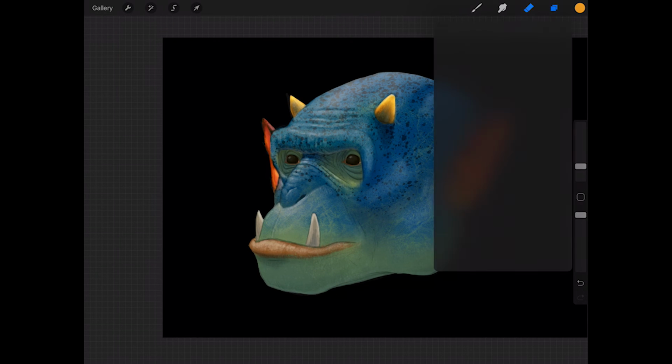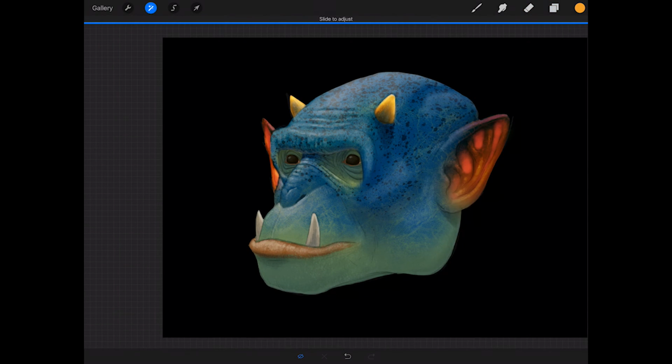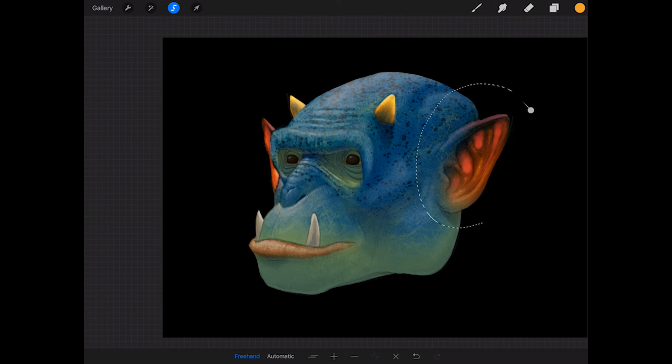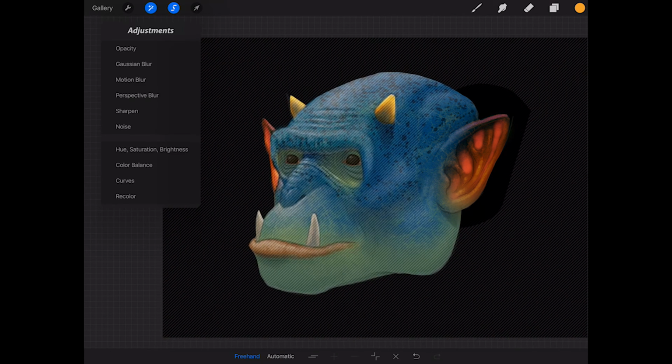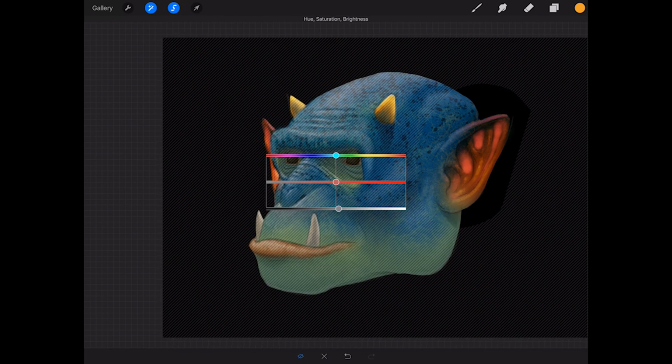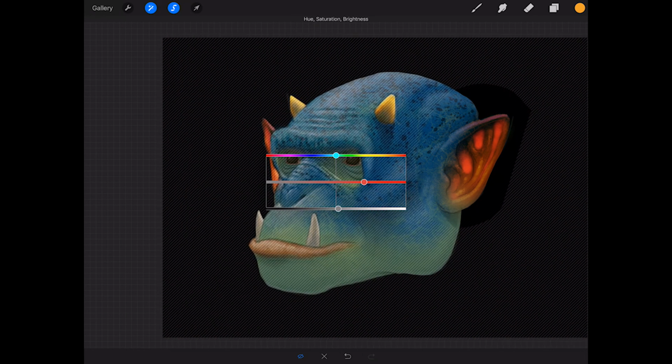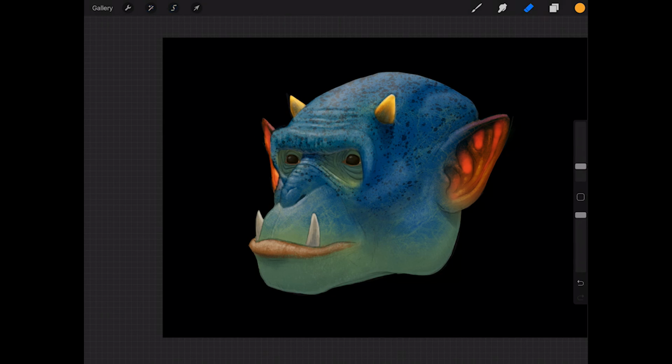And that's how you can create subsurface scattering. If you need to go back and adjust some things, line some things up more, or make them a little bit stronger. Like this area, for example, I think I need to lighten it up just a little bit, maybe pump up the saturation some more.